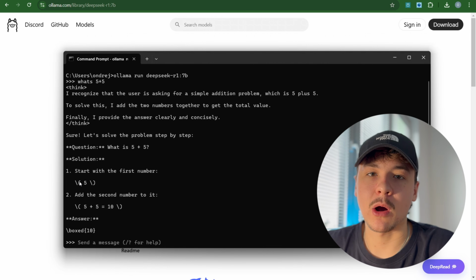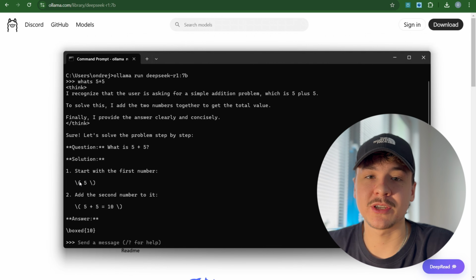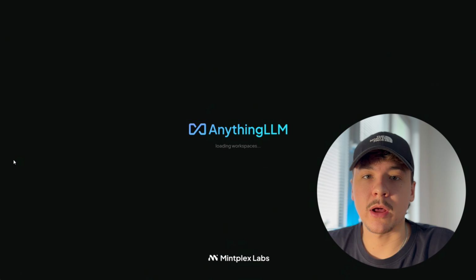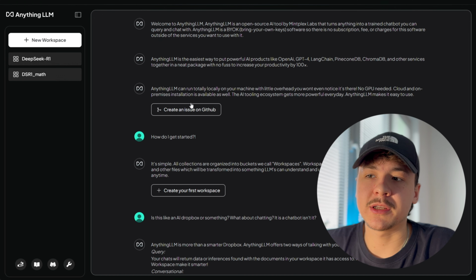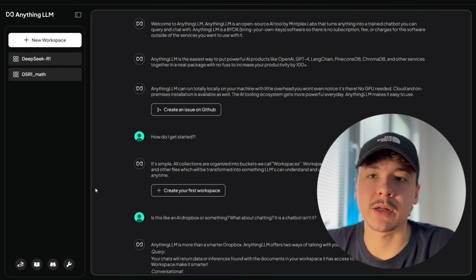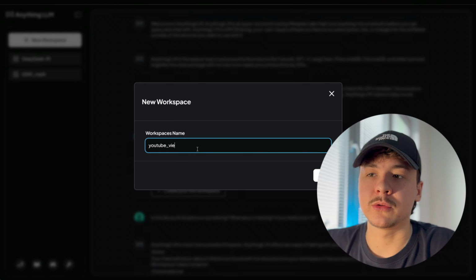Now I'm going to show you how to set up a user interface, which is similar to ChatGPT's. You want to go to anythingllm.com and download it for desktop. After you download it, run the setup. You're going to open it. At first, you won't see this. I see this because I already have it installed. You're going to go through the actual app setup, and after you come to this screen, you're going to click New Workspace. Let's name the workspace YouTube video.